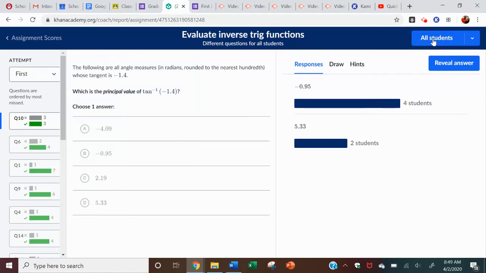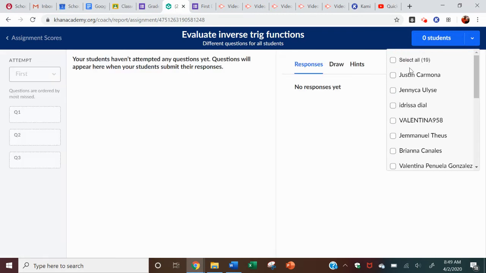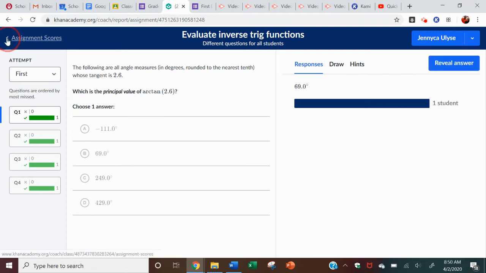You can also, if you go up here under all students, if you select the drop down, you can unselect, and then you can see a particular student to see how they might have done to follow up with those particular students. So I'm going to go back to assignment scores.